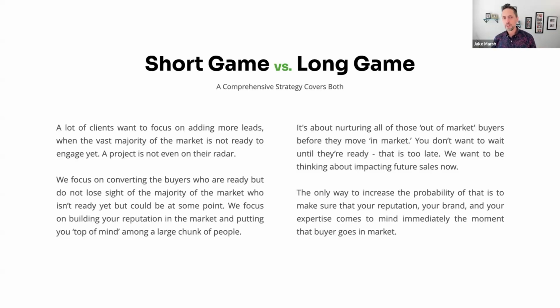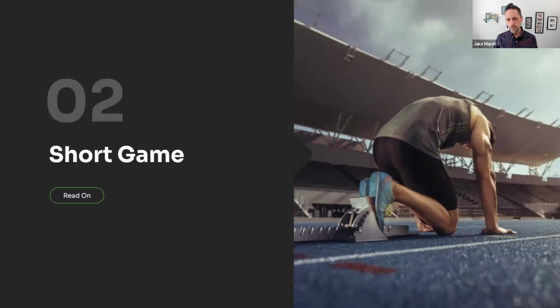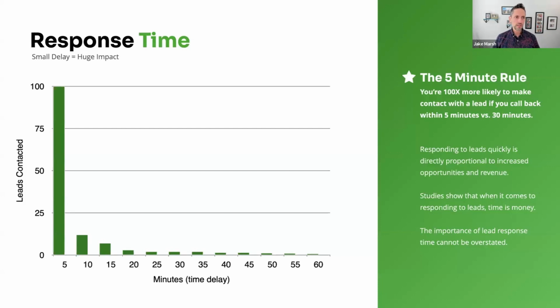I'm not going to make you read all of this, but the critical piece is there is a short game and a long game. The short game is quick contact and making enough attempts to contact people. The long game is following up over a long period of time, and we'll talk about why that's critical as well. The short game is really focused on making quick contact.